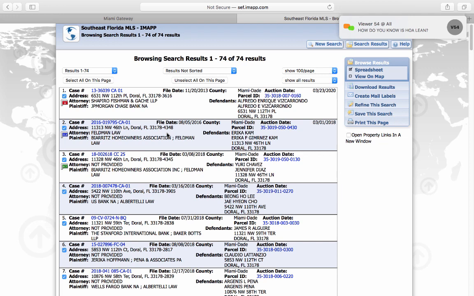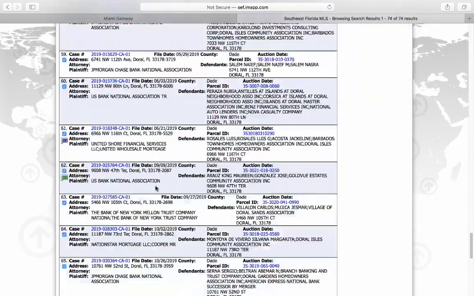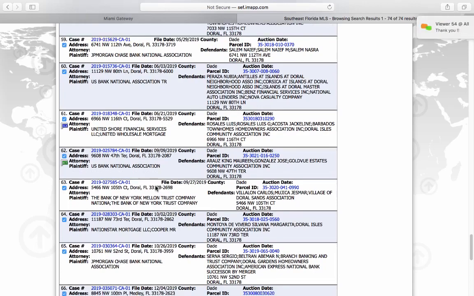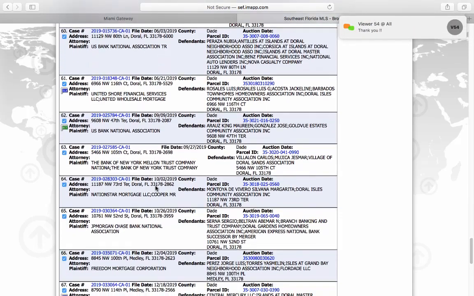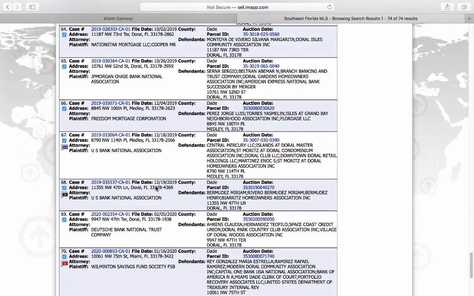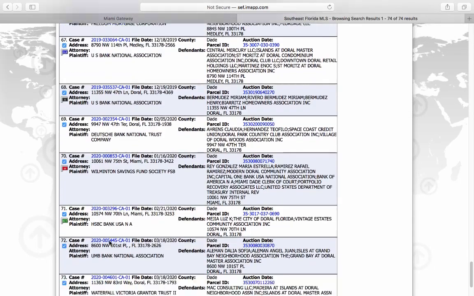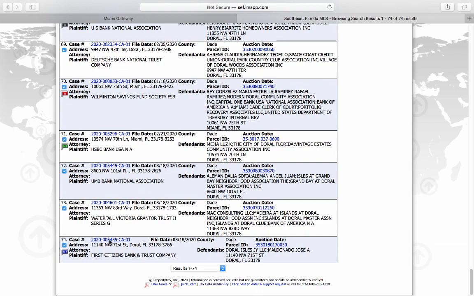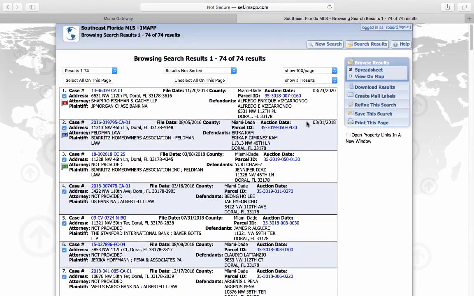How do you know it's an HOA lien? The plaintiff. We're gonna see one. I went to Doral for a reason, but I haven't found one. Let me see, I'll try and find one for you. I'll find a lot of them in condos, but apparently in Doral, I haven't really found one. But for plaintiff, instead of JP Morgan Chase, it'll say, Doral Isles HOA, and you know that that's an HOA.